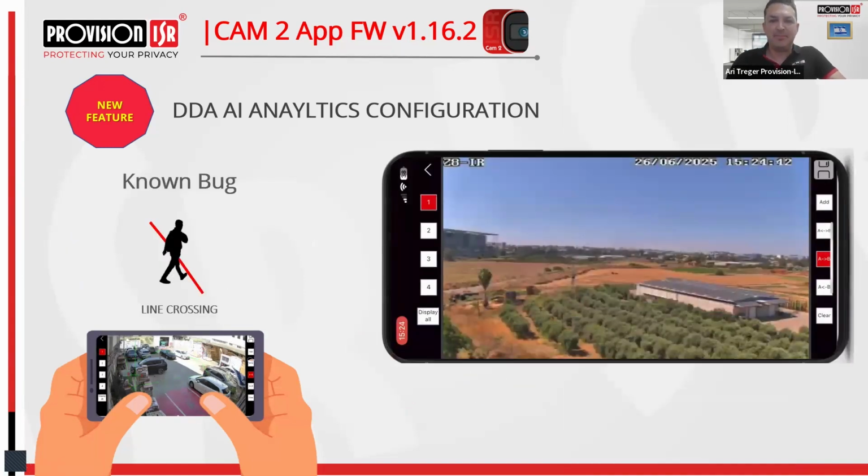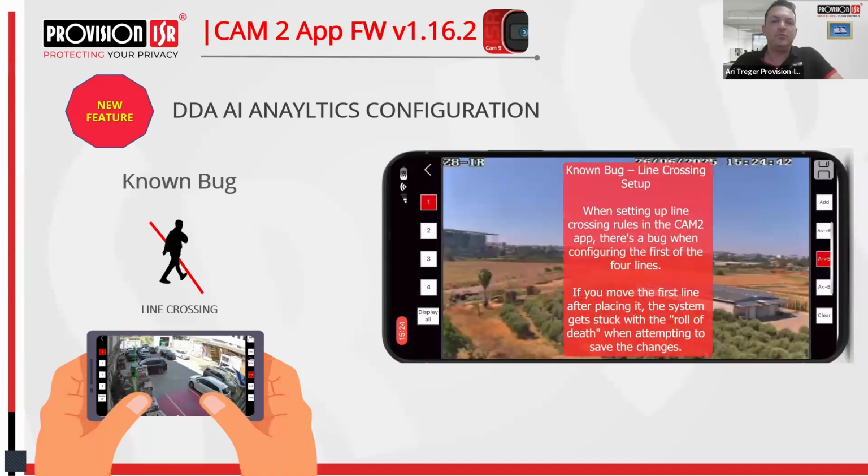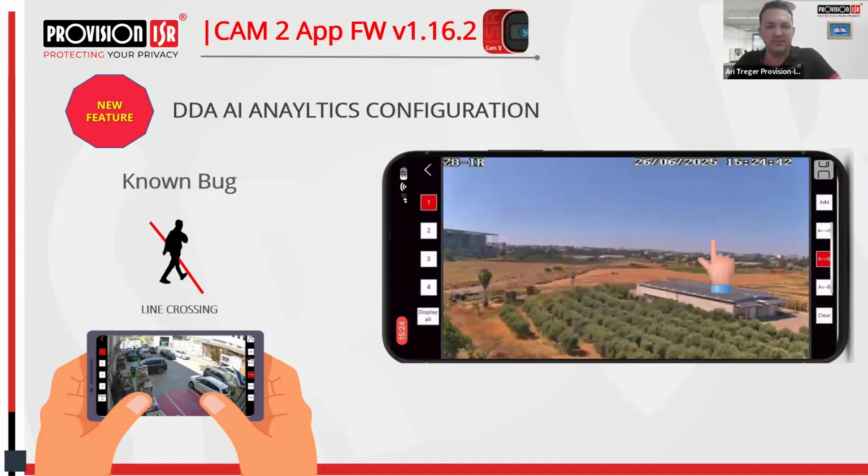So just a heads up, there is a small bug that we have identified, and it's important that you are aware of it in case it does come up. It only affects line crossing, specifically the first of the 4 available lines that you have. If you place line 1 and then try and actually move it, the system gets stuck in what I like to call a never-ending roll of death when you try and save.